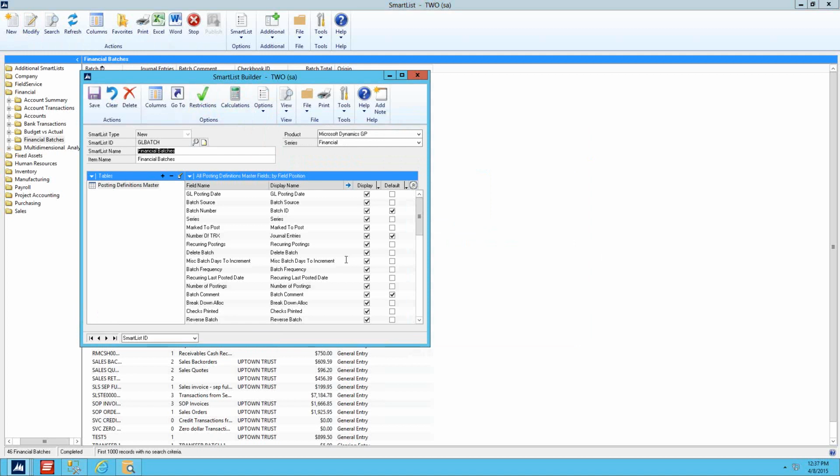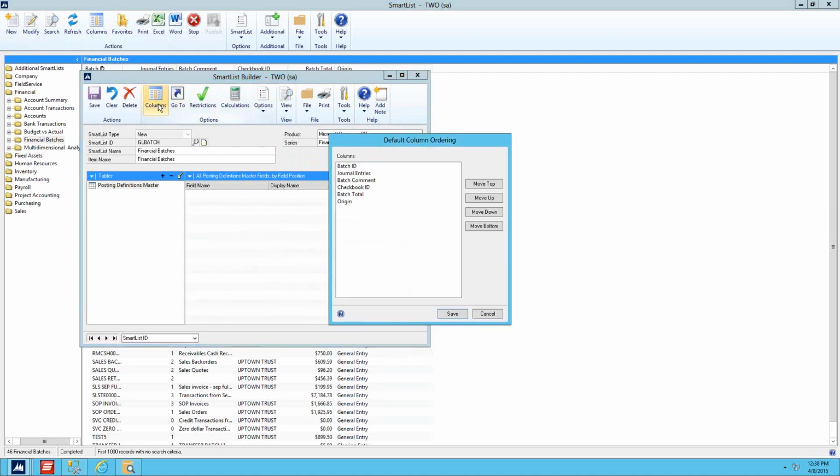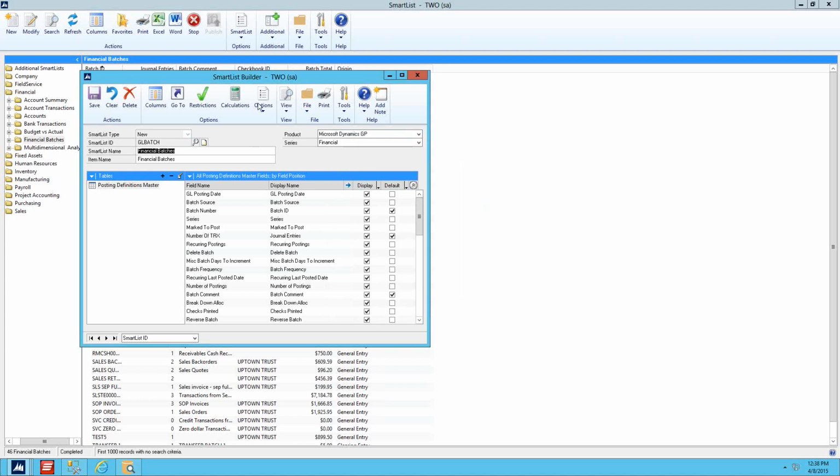If I left it as it is now without that restriction, they would have to enter search criteria in Smartlist to narrow it down just to financial batches. So you have that option, but I want this report to only be financial batches ever, so I'm going to put it in Smartlist Builder. The other thing I want to do is reorder my columns, so I can click on the columns button and change the order here just by simply moving them up and down so that they're in an order that maybe matches a report we already have, or just the order the end user would like to see it in. So whatever order you want here, we'll save that.